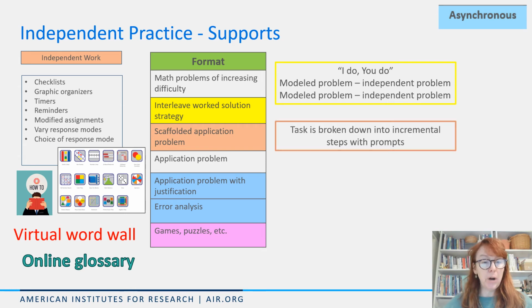Scaffolded application problems break down an attack strategy into smaller steps to help the student think through each part of the process. The task is portioned into incremental steps with thinking prompts. Many students are fine with the math needed. It's getting to the math that's difficult. This scaffold points out what to consider when reading to understand an application problem, and then how to choose a strategy for solving it.